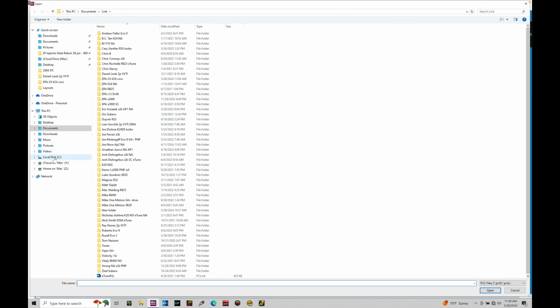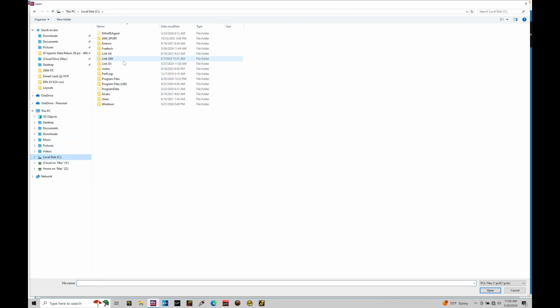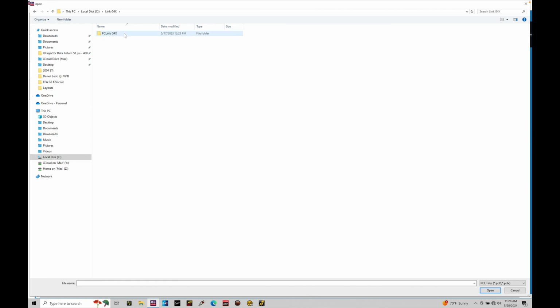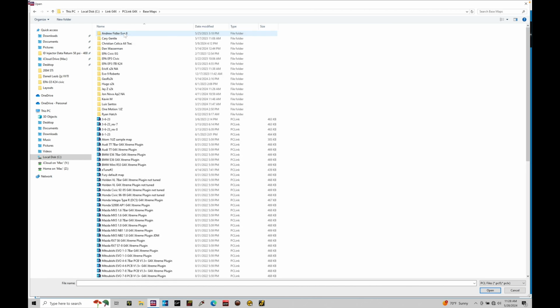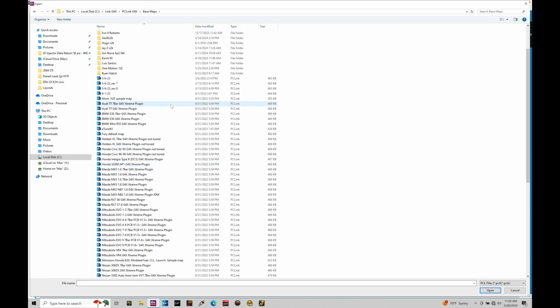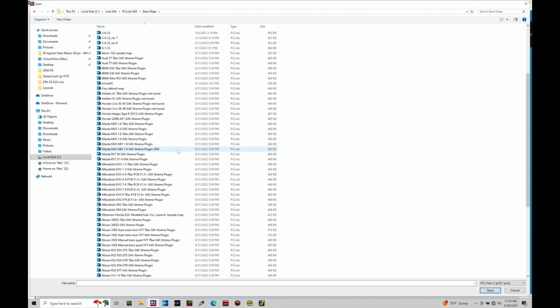All right, let's go in here to our C drive, and that's going to allow us to pop into our G4X folder, the base maps. This is going to be the large directory of all the base maps in here. Let's just open up one of these files. For example, here we're going to grab the Honda Integra Type R. Let's just go ahead and open that up.